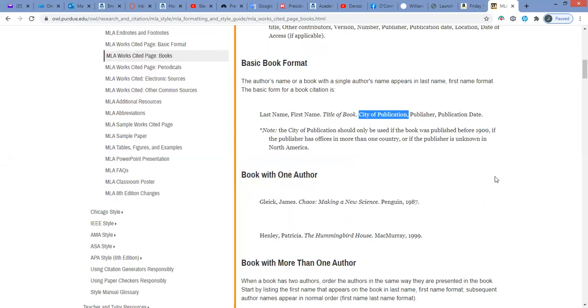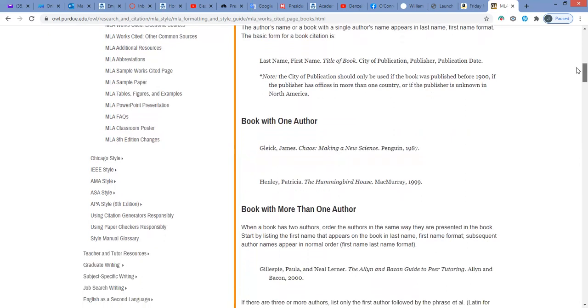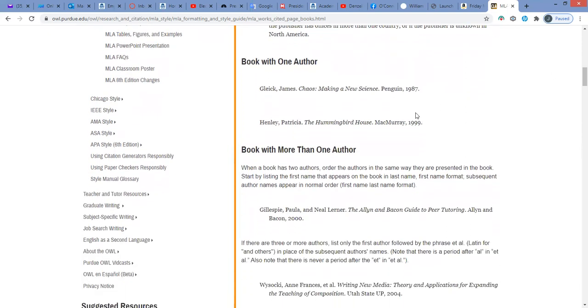Let me show you a couple examples, and then I'm actually going to look that up for this book to make sure. So, book with one author, which is what we have: Gleich, James, Chaos, Making a New Science. Penguin, 1987. We found that so far, right? Like so far we have Bissinger, H.G., Friday Night Lights, A Town, a Team, a Dream, the Da Capo Press, and then the year 2015.